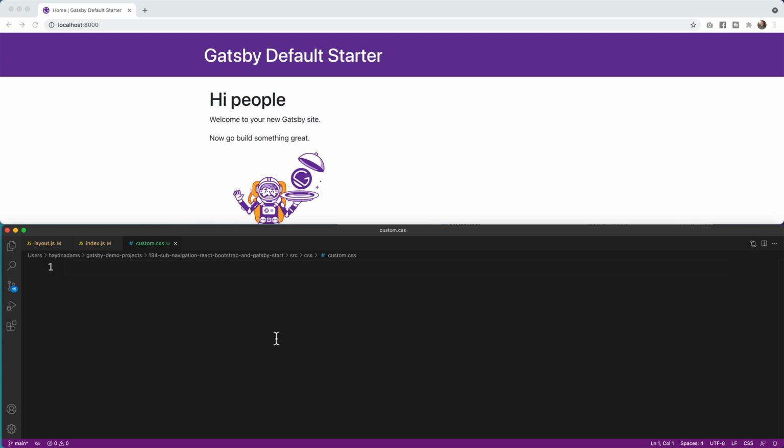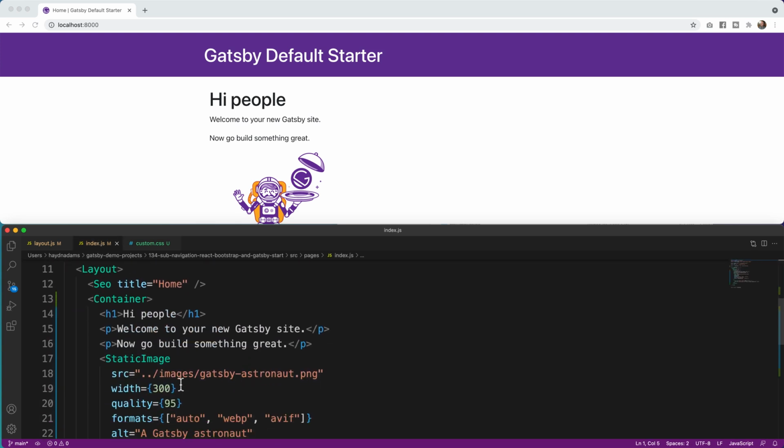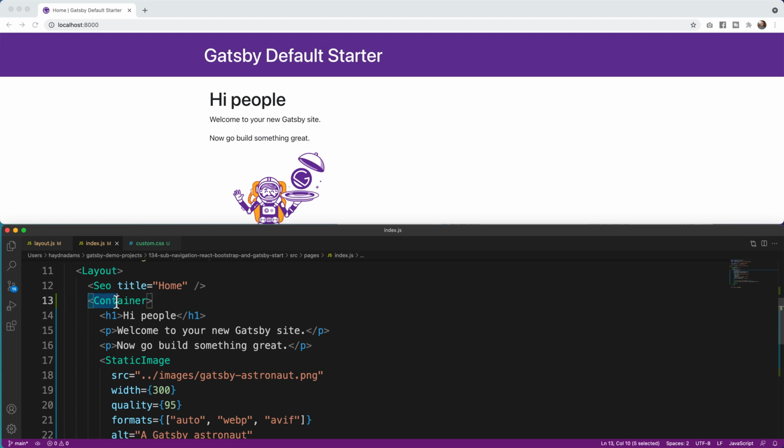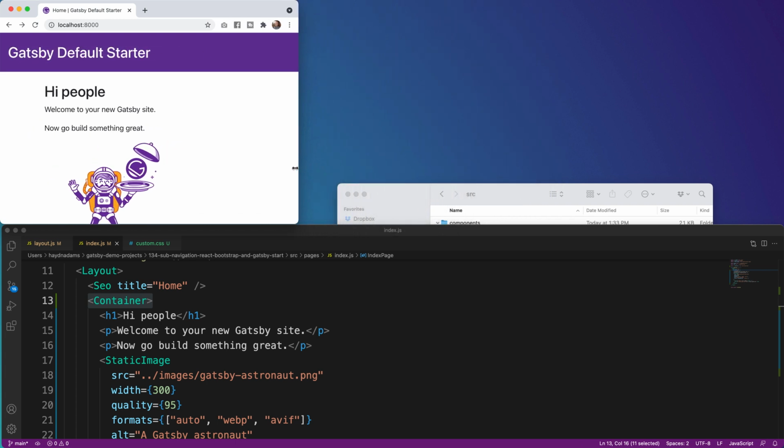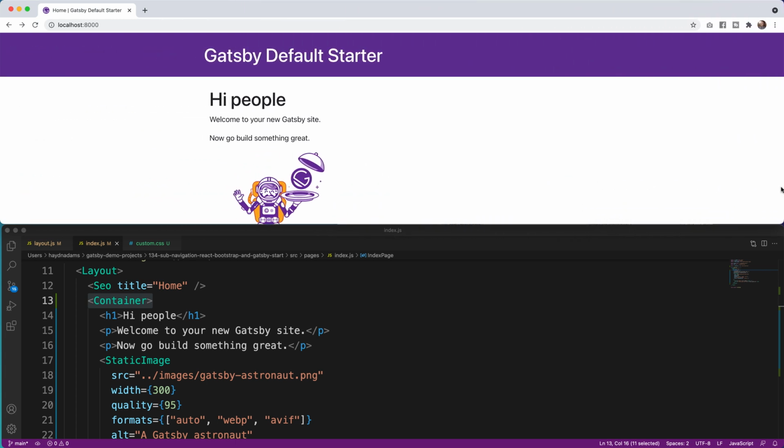The custom CSS file is totally empty, and in the index file, all I really did was add the container just so we could see it move back and forth as we move and move and move. That's all it is. So I just changed a little bit of that project.